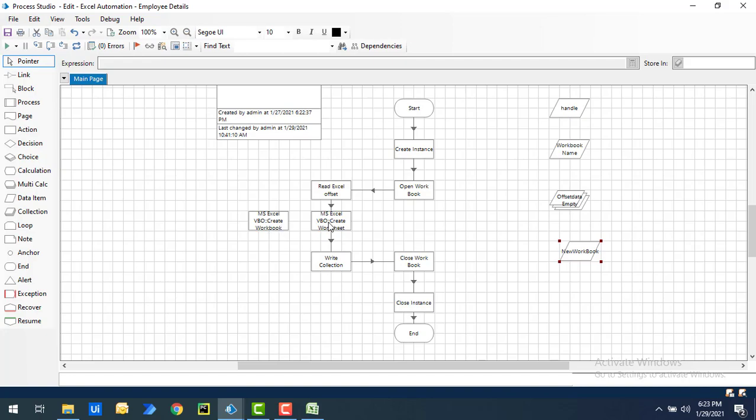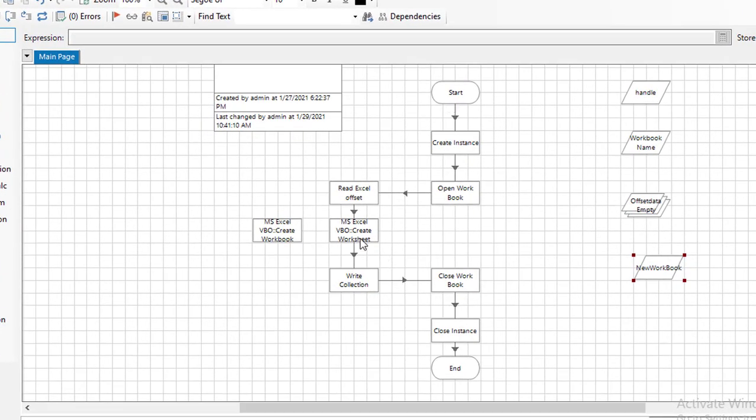Okay, how can I go ahead and do that? Before that, let me rearrange these actions. So first I have created an instance. Now I'm going to open the workbook, and after that, by using the Get Worksheet as Collection action, that is the offset, I'm going to store the data in the offset data. Now after that, I'm going to create a new workbook, and inside the workbook I'm going to create a new worksheet, and then I'm going to write the data, and I will show you how it will look. Okay, let me rearrange them.